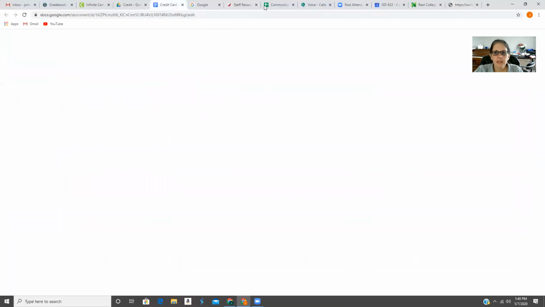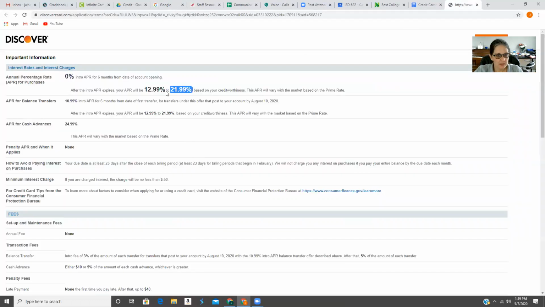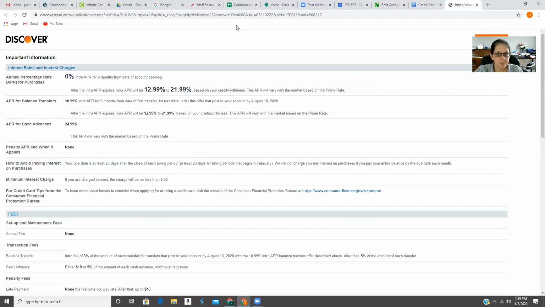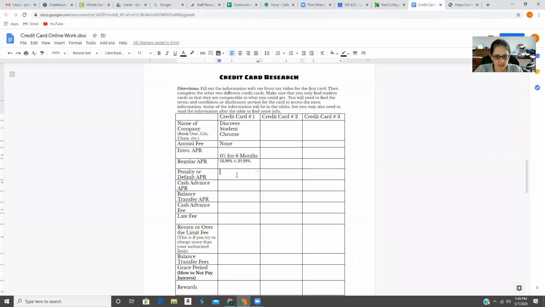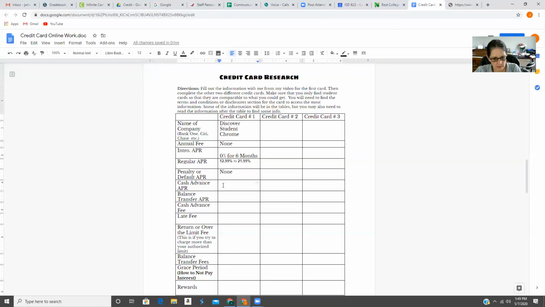And then going back, I'm going to move this over so they're right next to each other. Penalty or default APR, it just depends on what they call it. So when this one is penalty APR when it applies, and it says none, which is actually pretty unusual for it to say none. So that would be kind of a nice one on there. So I'm going to put none. Go back, I'm looking at cash advance APR. That's the $24.99. Again, I'm just going to copy and paste it in.